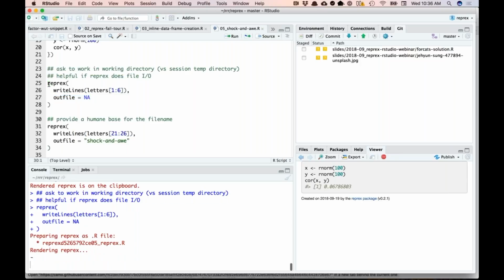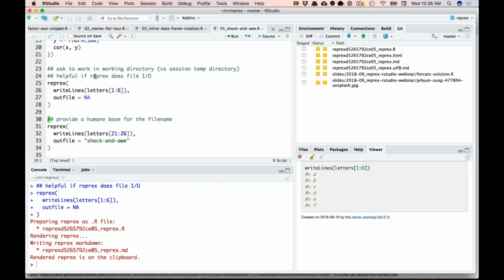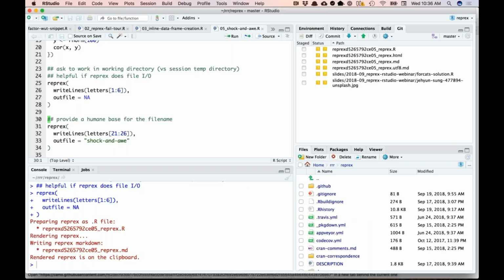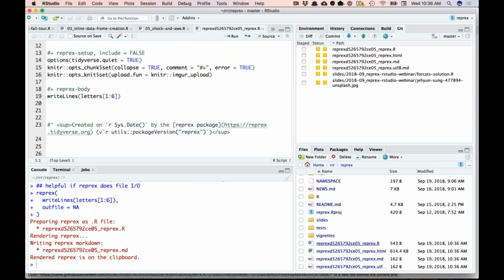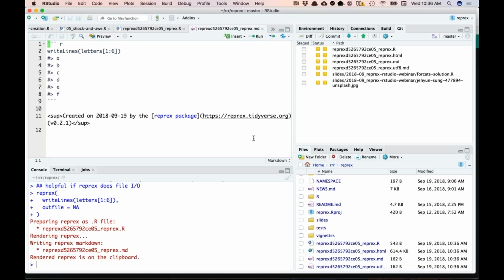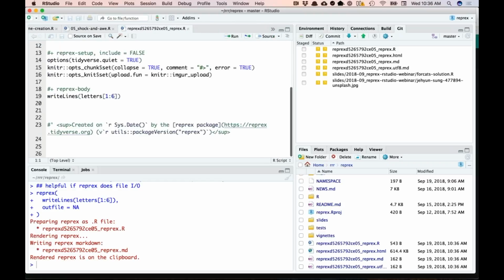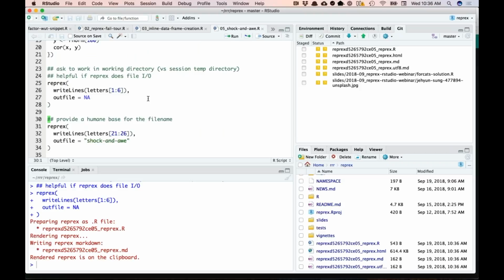So if I ask R to write the first 6 letters of the alphabet to a file with outfile equals NA, all of a sudden these 4 files that reprex needs to create are being left behind in my working directory instead of in a temp directory. And it's the R script that reprex makes, the HTML that it uses for the preview, and the markdown that it puts on the clipboard for you. So all those usual files are left behind in a much more accessible place.